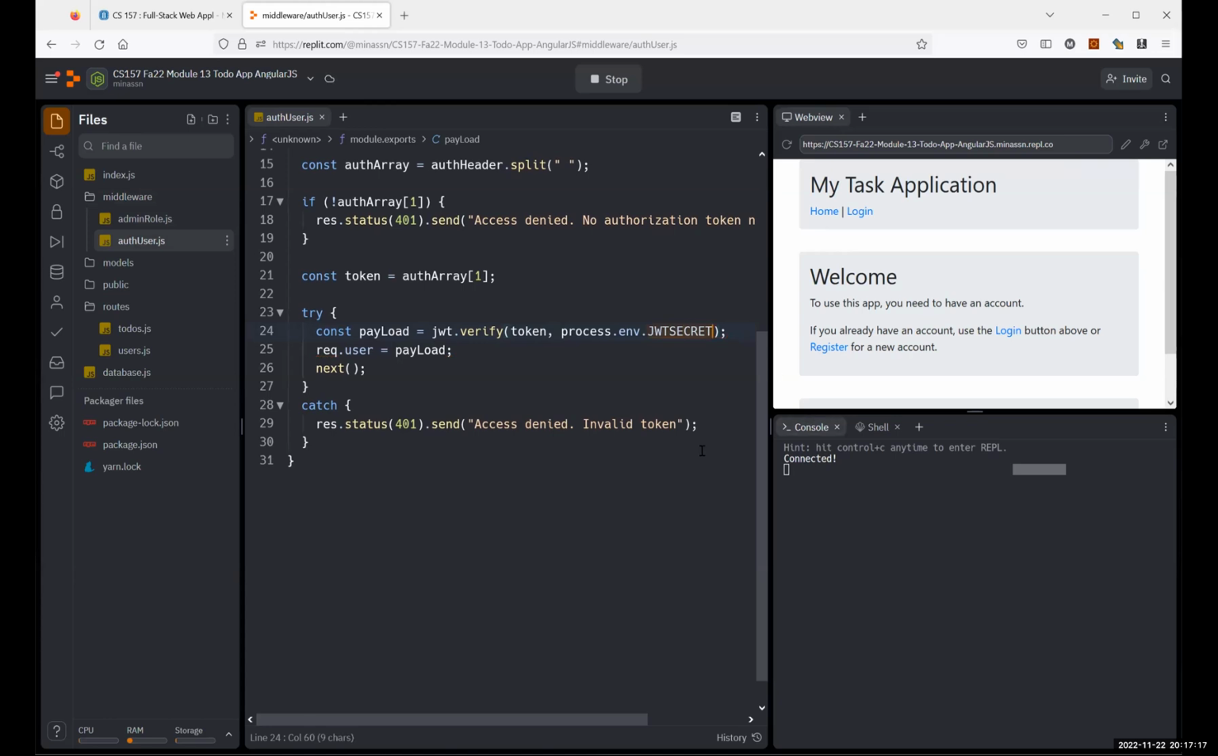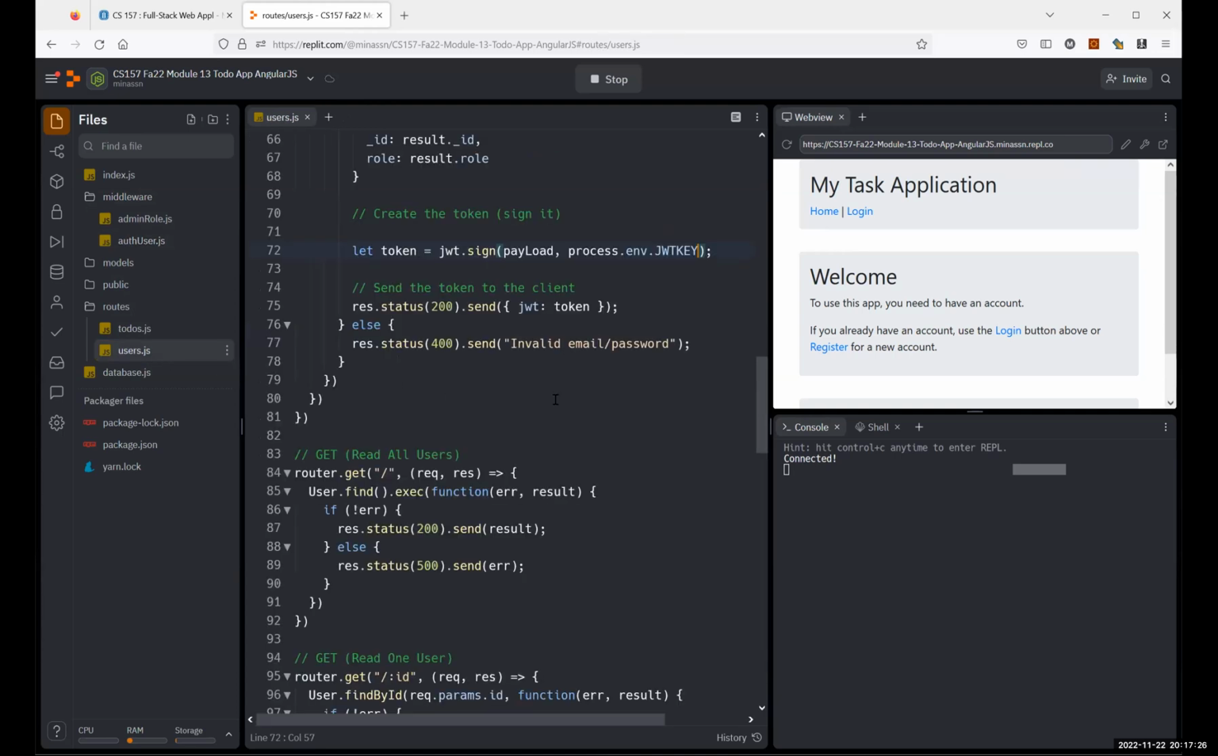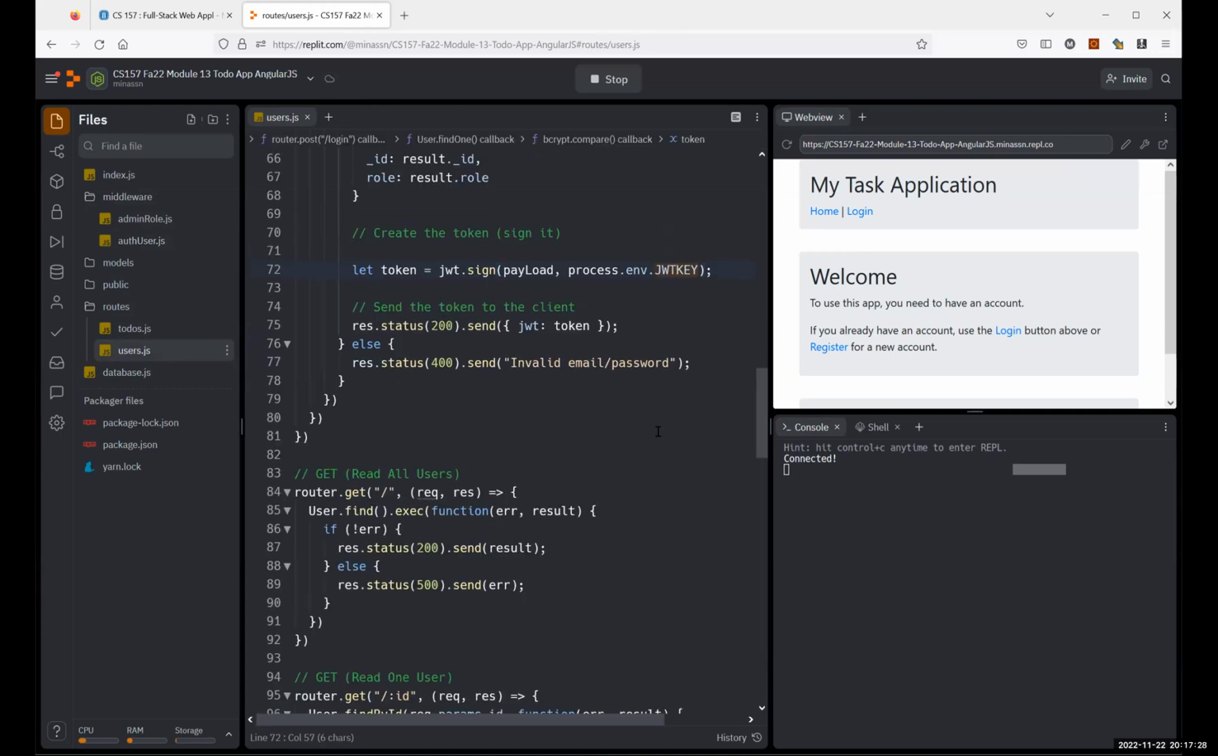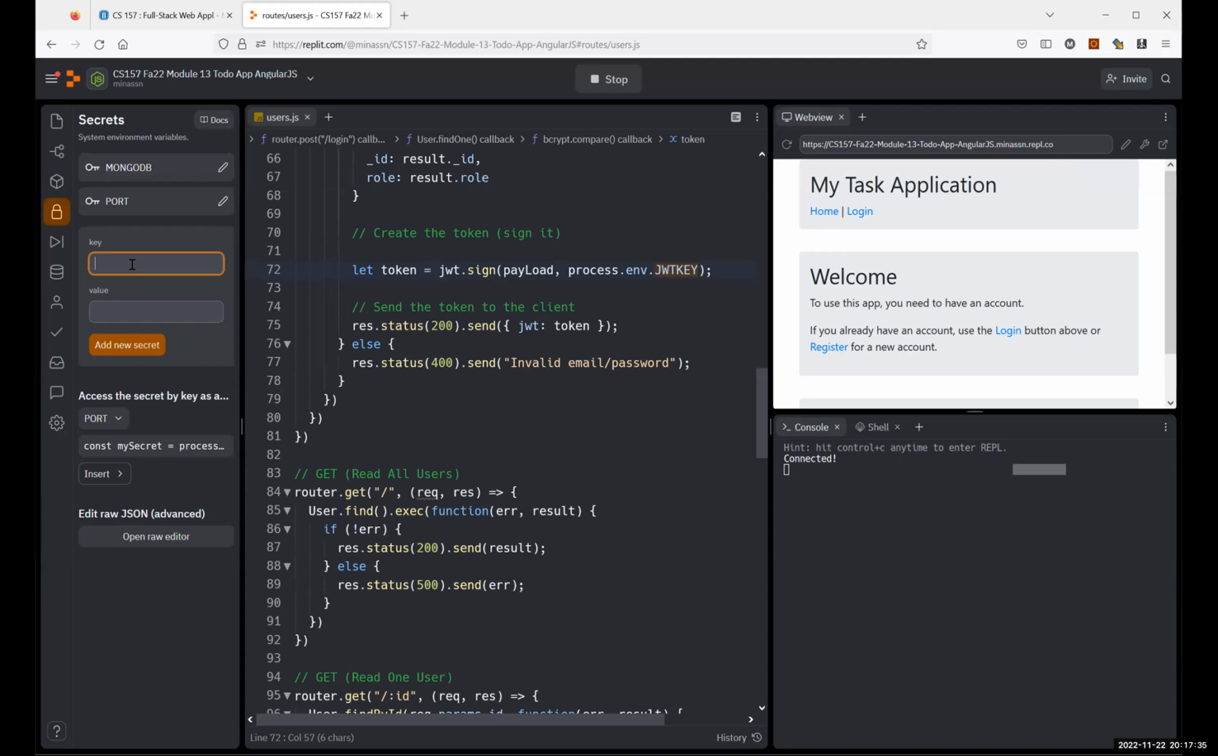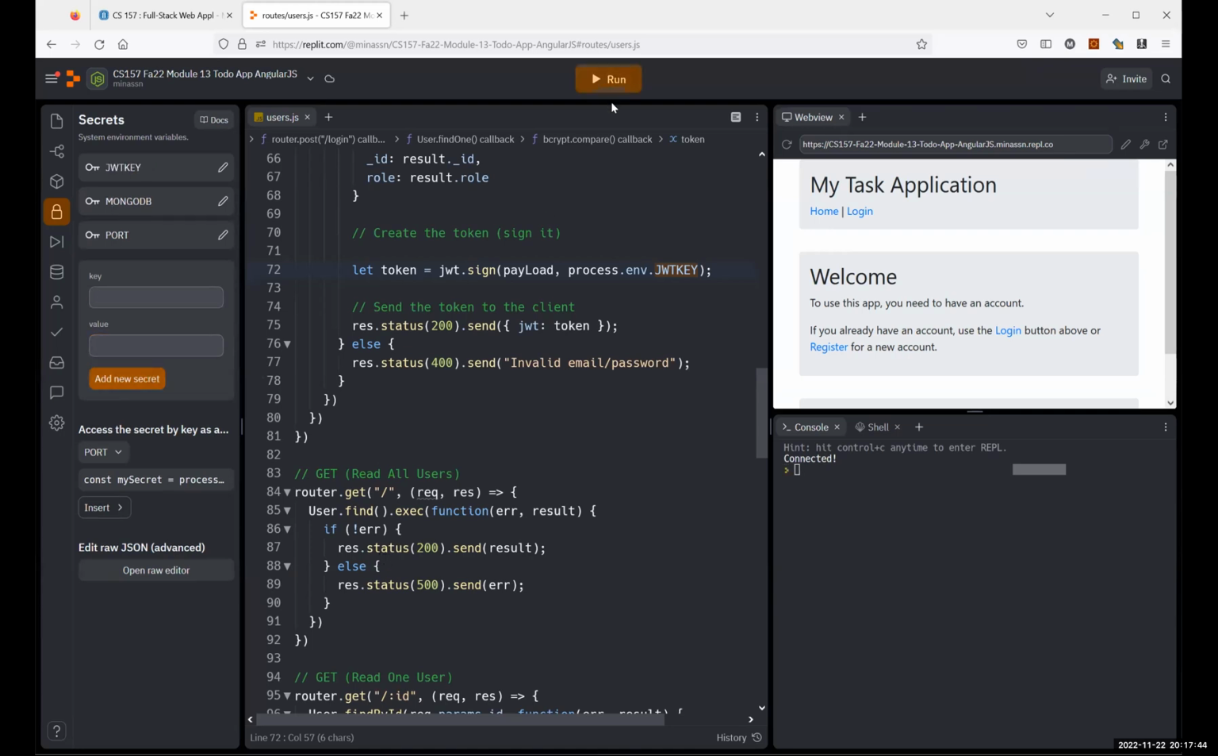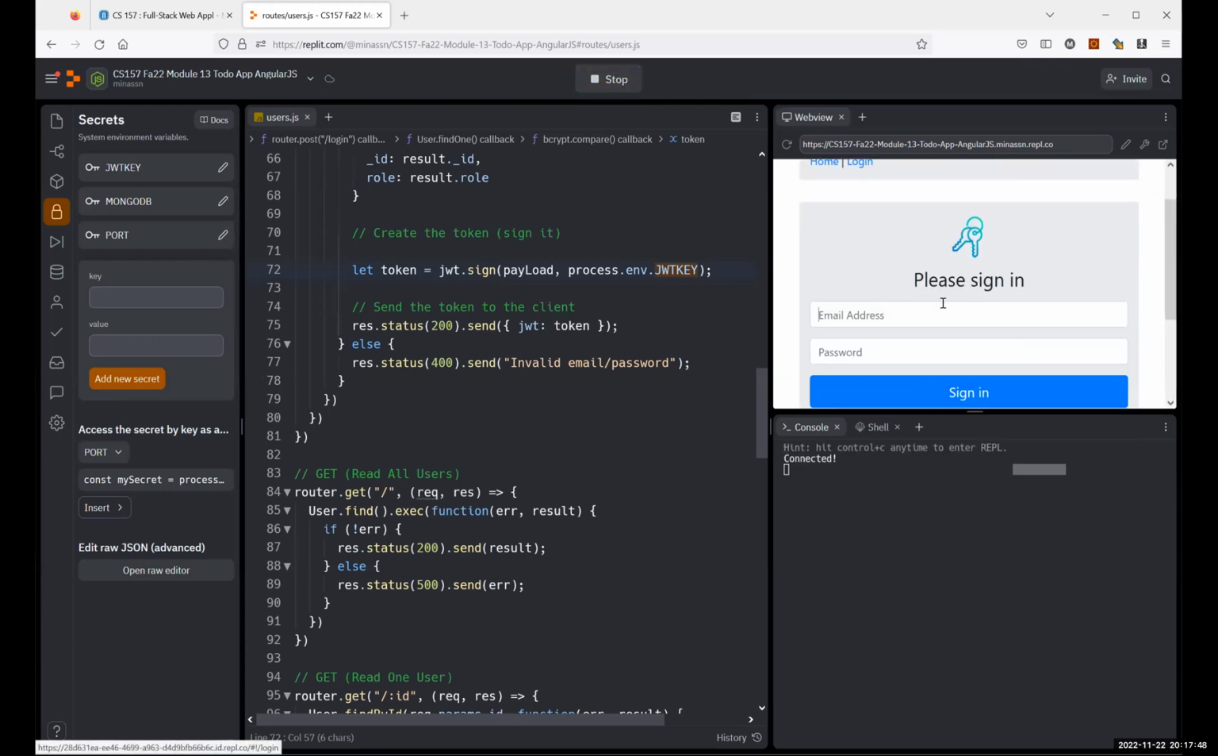Okay, so we have JWT key, right? Did I use key? I just want to make sure I did the same thing. Let me see. Yeah, JWT key. So for our application to still work here, let's add it to here. So JWT key and 1, 2, 3, 4, 5, 6, 7, 8. We'll just keep it the same. And our application should still work. Just make sure.